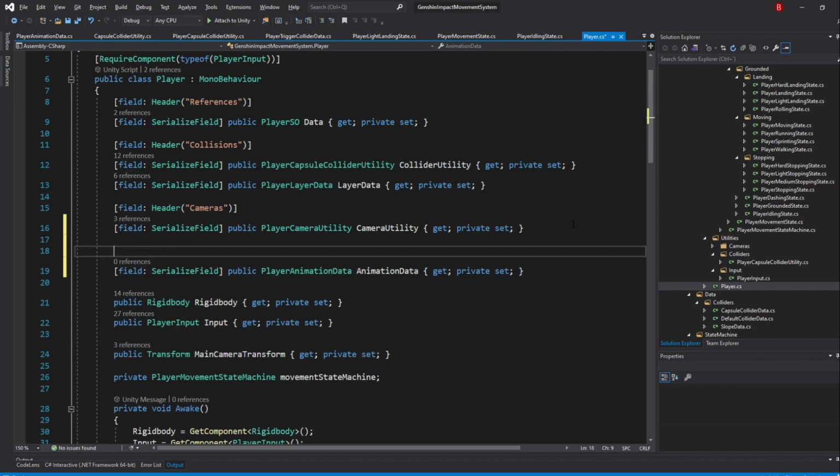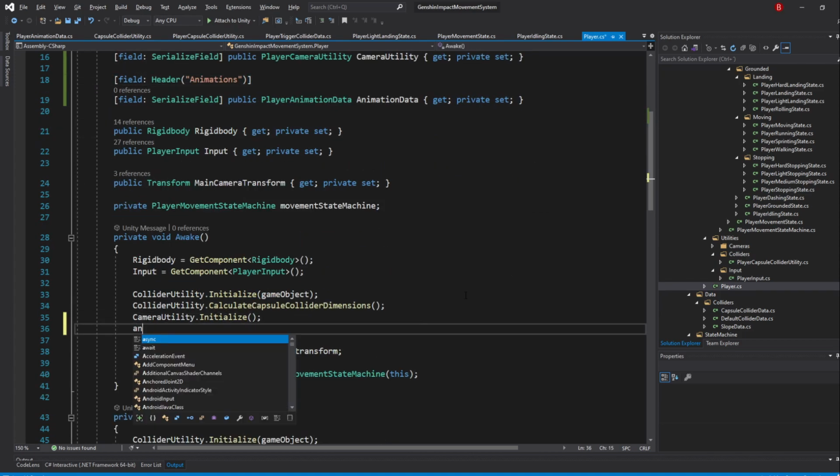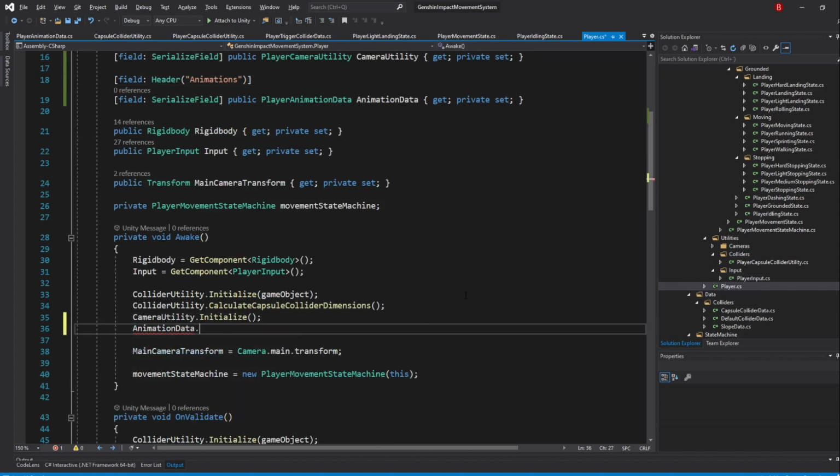I'll also add in a field header with the text of animations. Now in the Awake method, call in animationData.Initialize. We now have a reference to our parameters hashes.